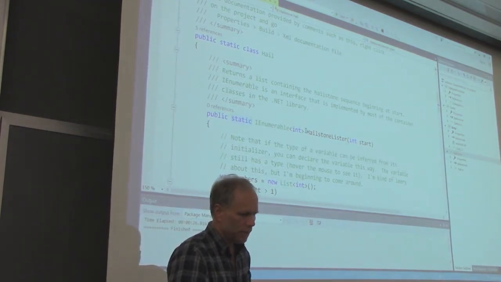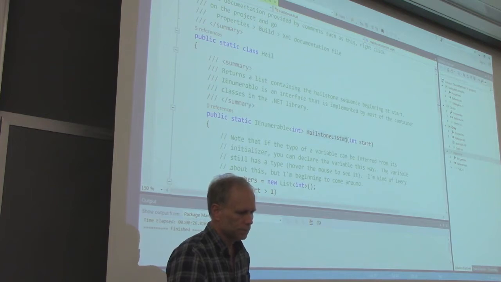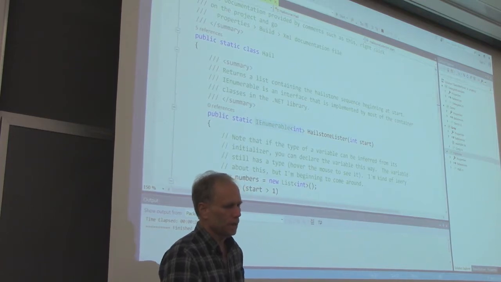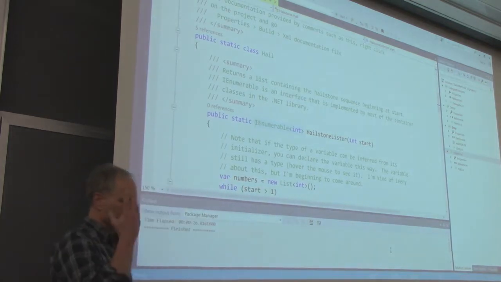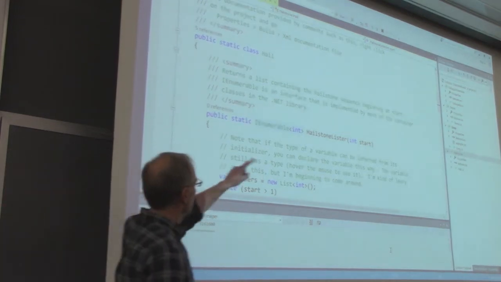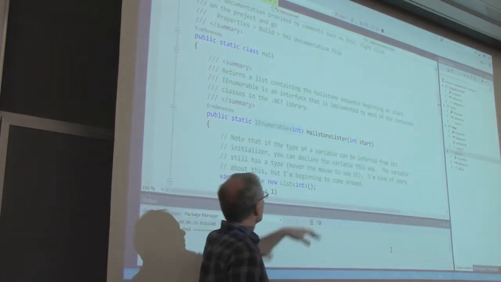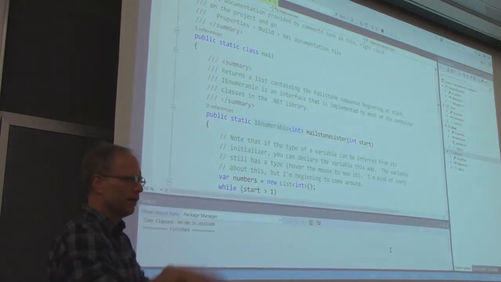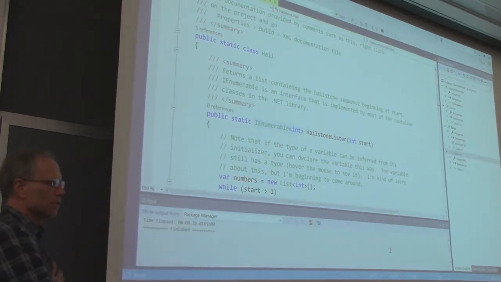Okay? Now we have this method right here. It's a static method. It's called hailstone lister. It takes a parameter start and it returns an IEnumerable of ints. So you can see that just like Java, C# has generics. We can say IEnumerable of int. But unlike Java, you can use what you think of as primitive types as the parameters. You don't have to have these foolish wrapper classes like Java uses.